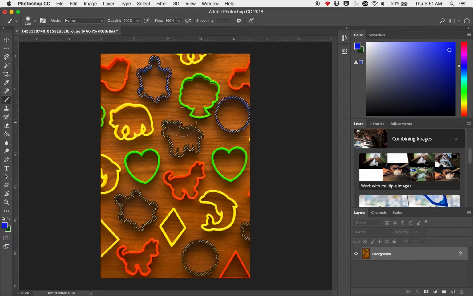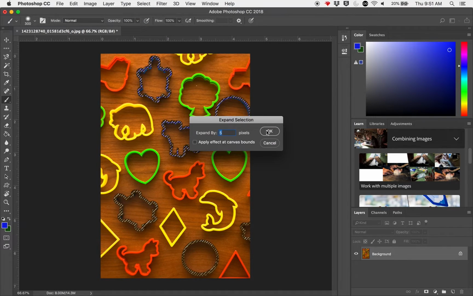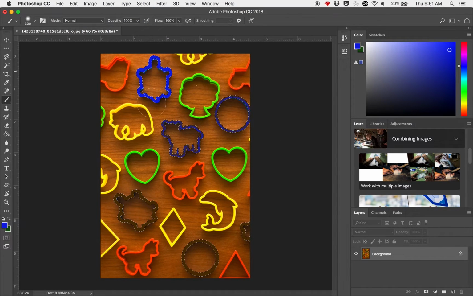Now again, I saved my selection before I had expanded, so I can go up to select, modify, expand, and I did it by 5 pixels. So now I can just go in and I can fix this to make it all look blue again.